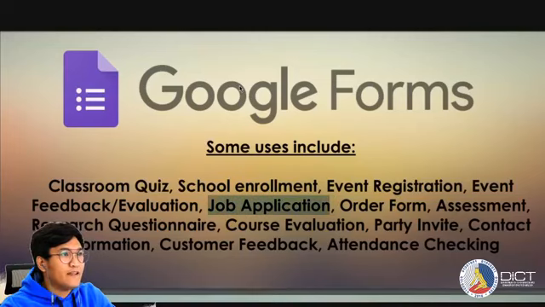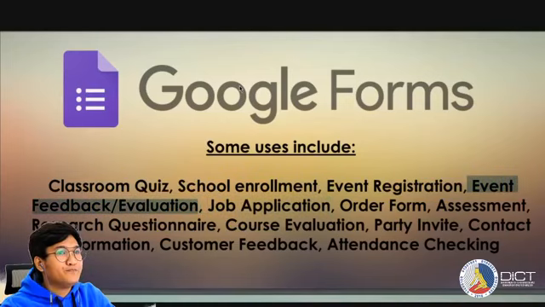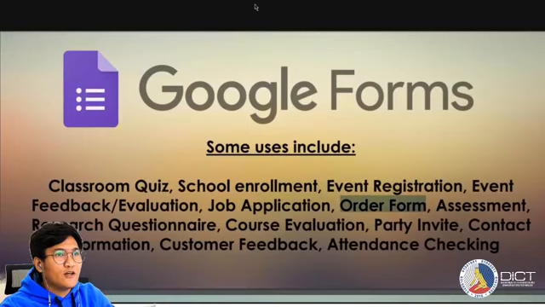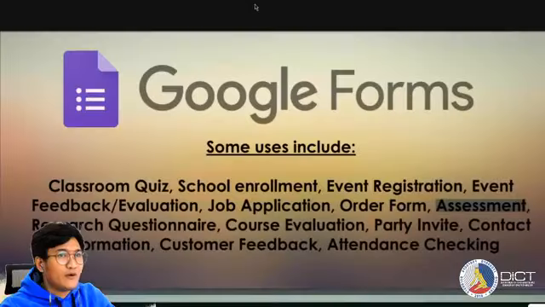Going back sa ating event feedback and evaluation, after this webinar, we will be asking you to do an evaluation and also a quiz. 2-in-1 pwede po siya. So later on, I will give you. Then an order form, again, if you are a business and you want to have an order form kind of Google Form, that is possible. An assessment, pwede din po yan.